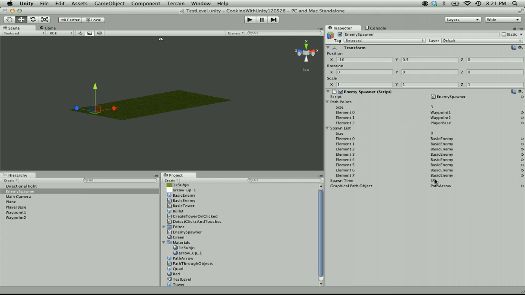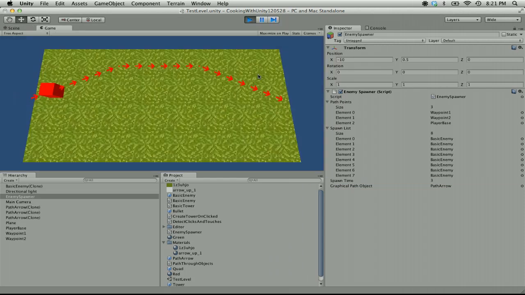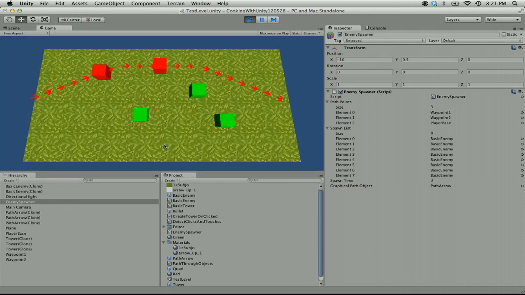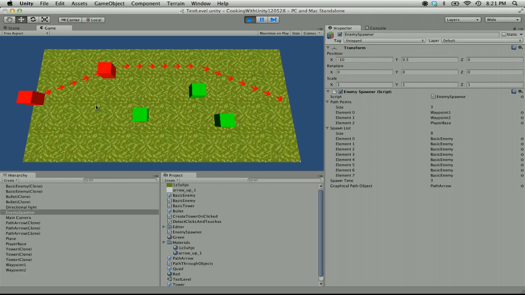So this should spawn 8 of them. Let's make it spawn a little bit faster. Let's do 3 for the spawn time. So every 3 seconds it should spawn 1 until it's done. So you can put our towers in. Look, we've got kind of a tower defense game going on.